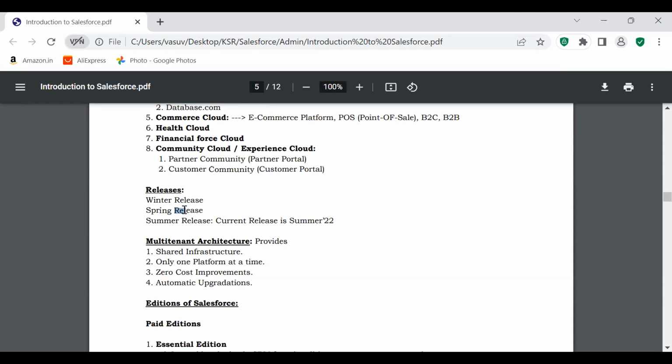The current release of Salesforce is Spring 23. Okay, Spring 23, they launched in February. In February, they launched this release, which is a major release, that is the Spring 23 release.